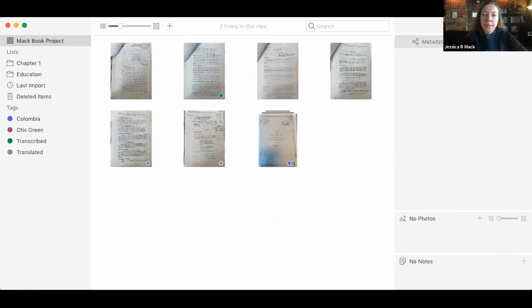So as I said, it's worth taking time to set up these systems in advance. It will pay back a lot of dividends later on.